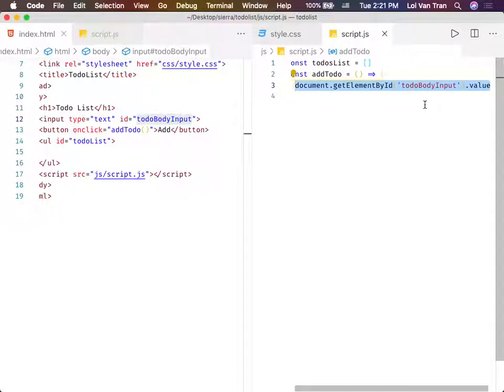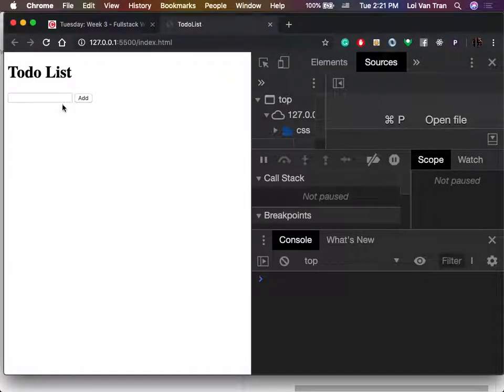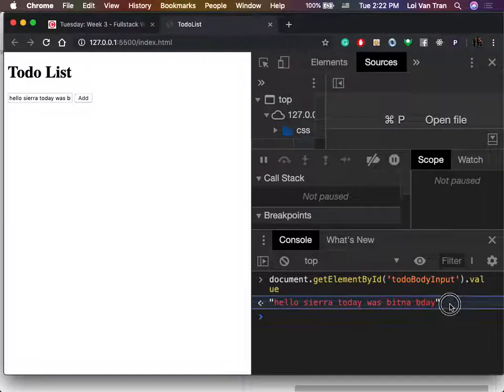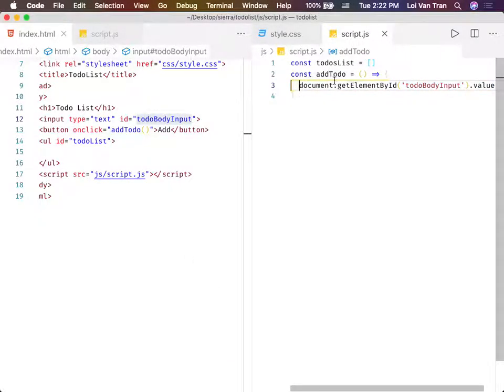But I want you guys to know it's okay to test as we go. So I'm going to type in, hello Sierra, today was Bitno's speed day. And I'm just going to paste this command in here. And what is the expectation if this works correctly? We should get this text out of here, right? So we hit enter. And did we get this text? Yes, we did. So now we can assign that to a new variable for consumption. I'm going to stick it inside of a variable called body.